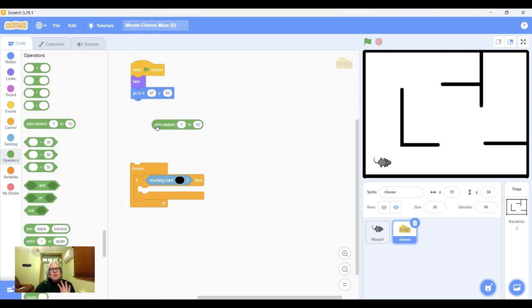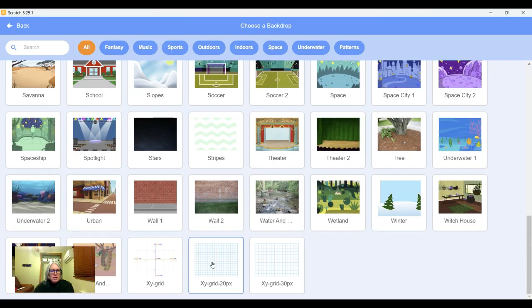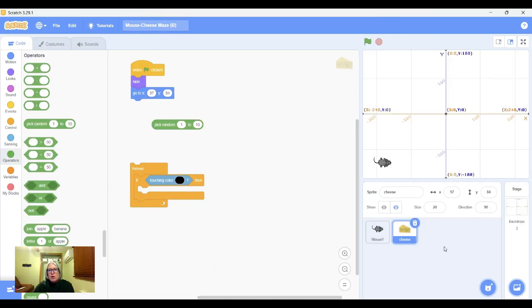This goes back to our XY grid, and I'm going to pull that up again in case you didn't see it before in another tutorial. Let's take a look at this. So in the XY grid, our X values are between negative 240 and positive 240.